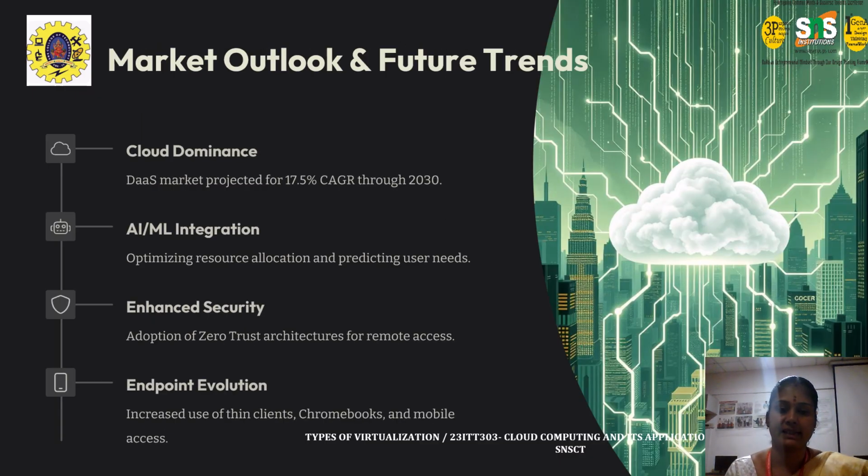In terms of market outlook and future trends, first, cloud dominance. DaaS is growing at 17.5% CAGR till 2030. For example, startups prefer DaaS like Windows 365 instead of buying servers. Second, AI and ML integration, predicting user workload and resource allocation. For example, AI-powered VDI automatically assigns more GPU or CPU to a user running heavy software.